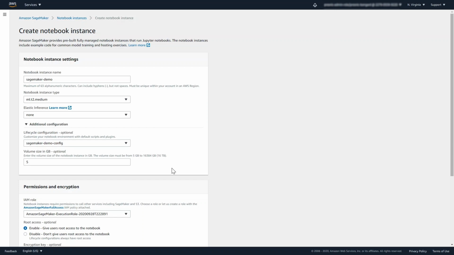Additionally, only files and data saved within the /home/ec2-user/SageMaker folder will persist between notebook instance sessions. This means that any data that is saved outside of this directory will be overwritten when the instance is stopped and restarted.